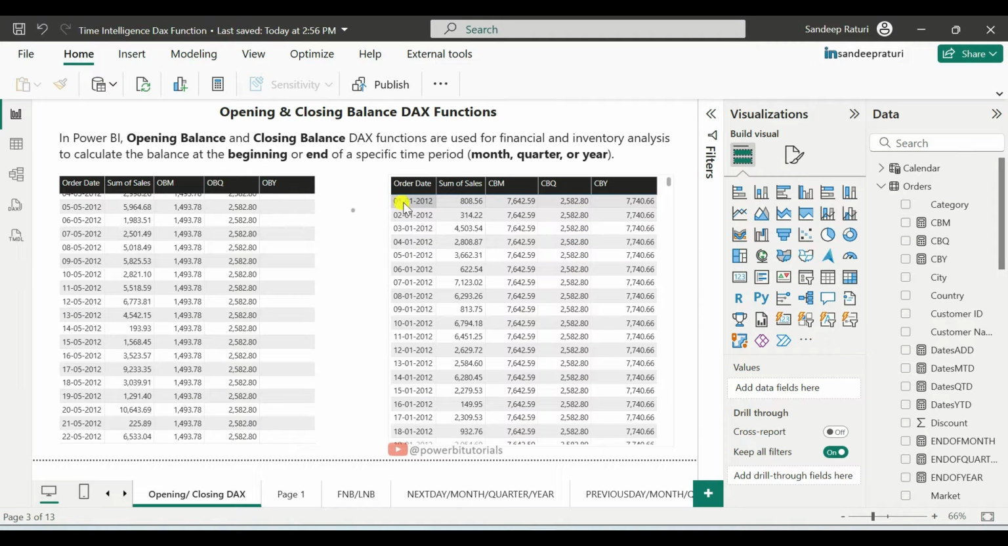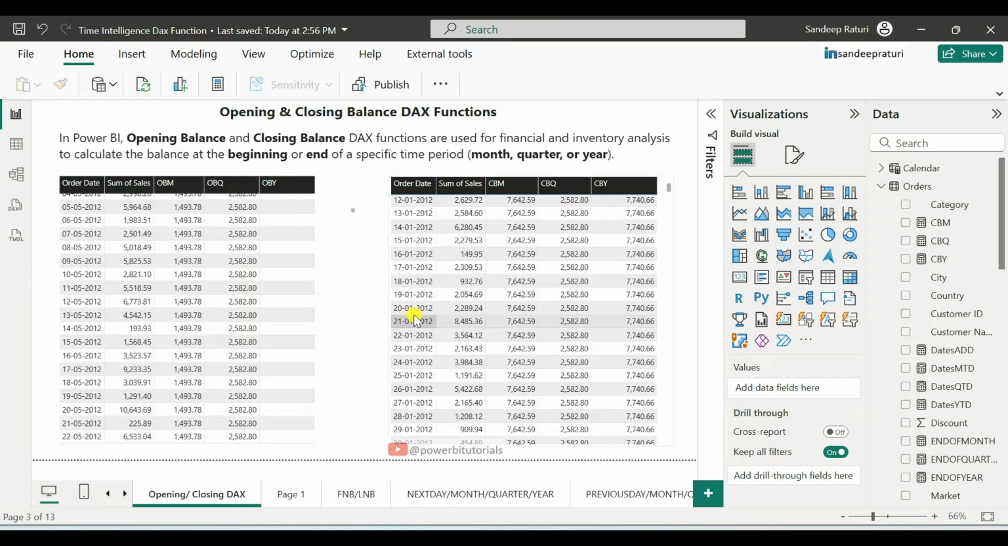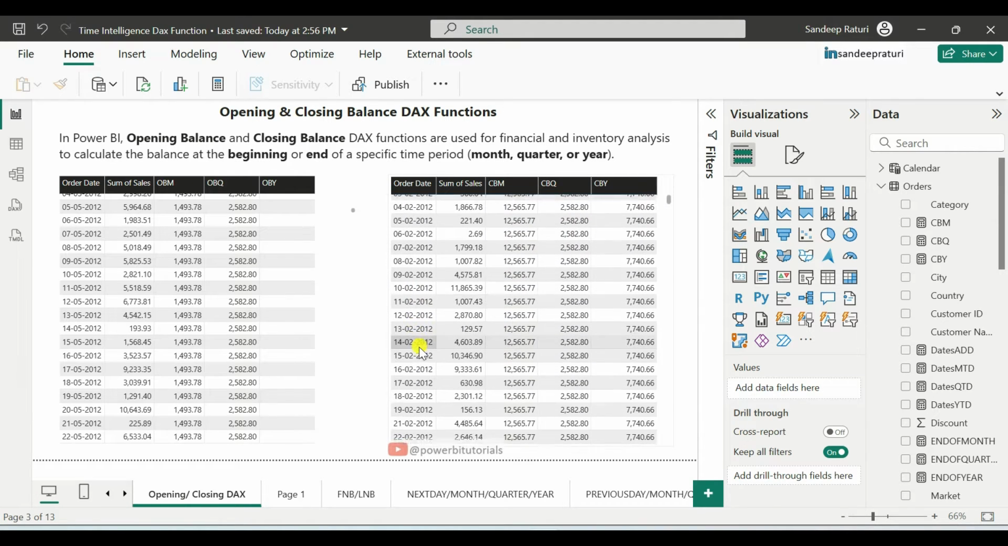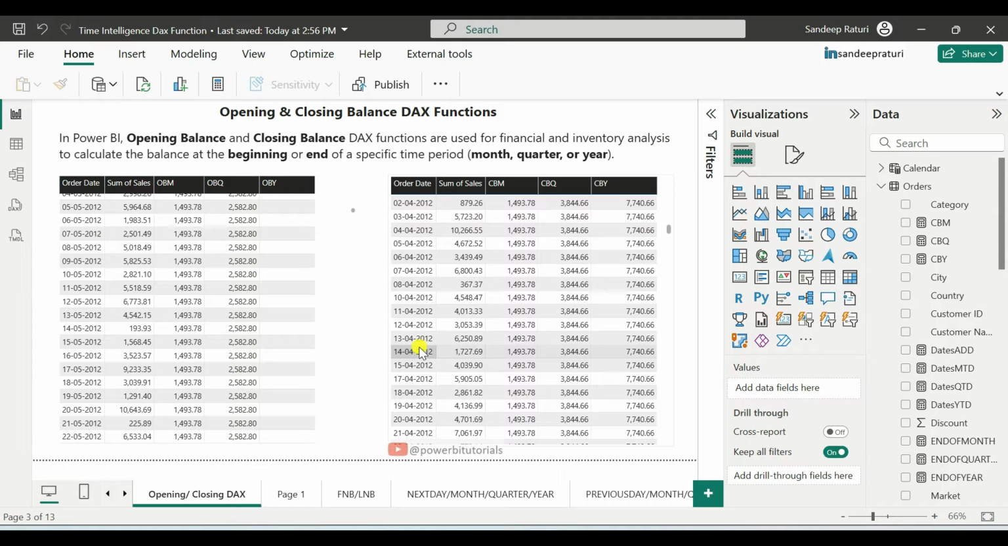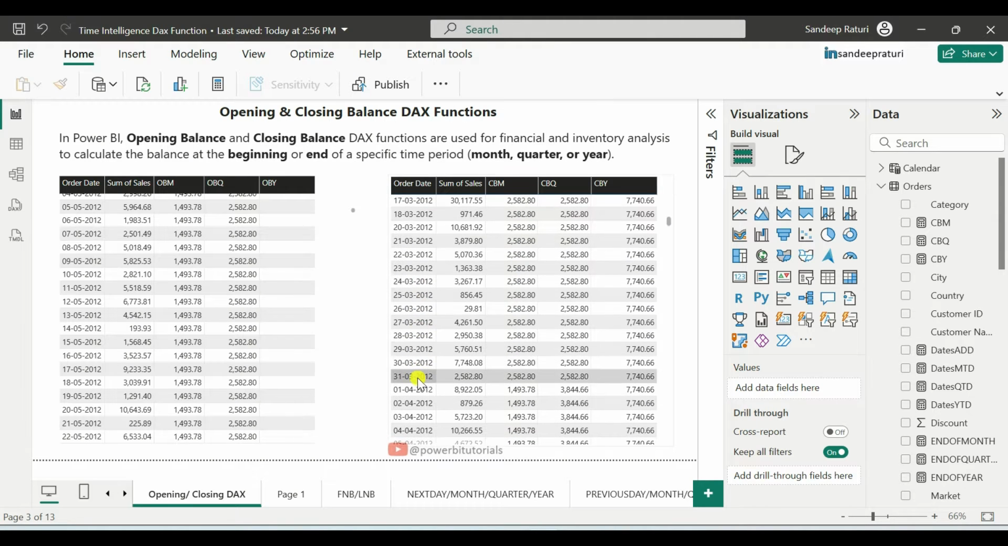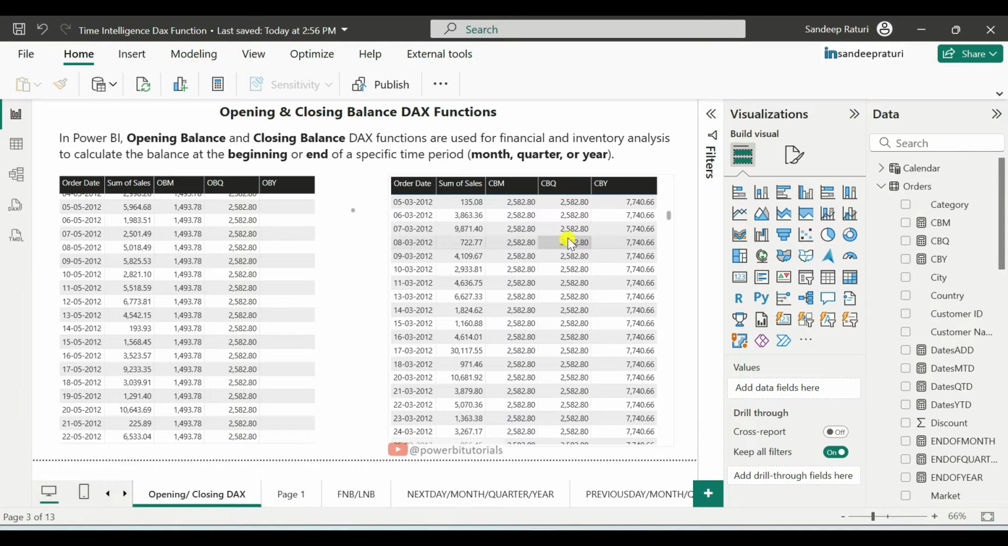Now let's understand the closing balance quarter result. For the first quarter, closing balance would be the 31st March 2012 sale. If you see here, the first quarter ends on 31st March. So let's check the sales for 31st March 2012. As you can see here, this is 31st March 2012 and sales is 2,582.80. So that's the reason for the first quarter it is showing the same sales, 2,582.80. That would be the closing balance for the first quarter.